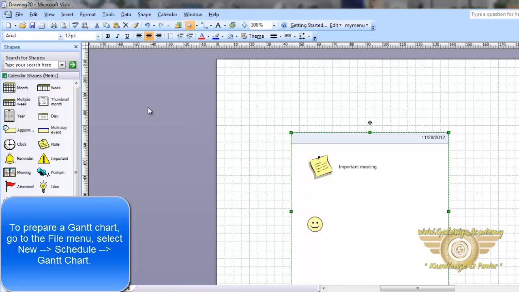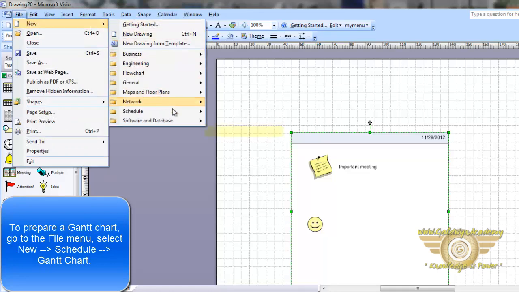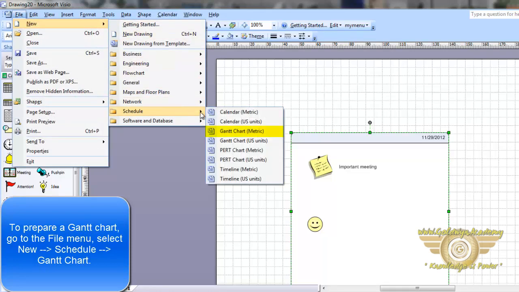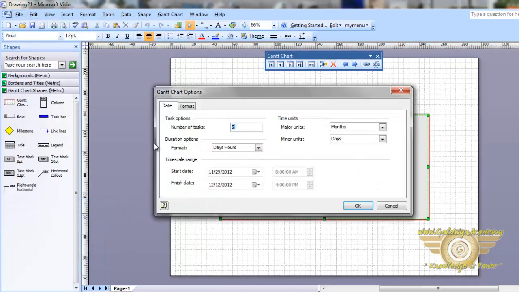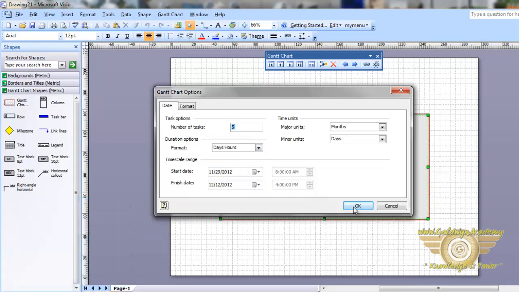Now we shall see how to prepare a Gantt chart. Go to the File menu, click on New. In the Schedule options, select Gantt chart. Enter the number of tasks, start date and finish date.